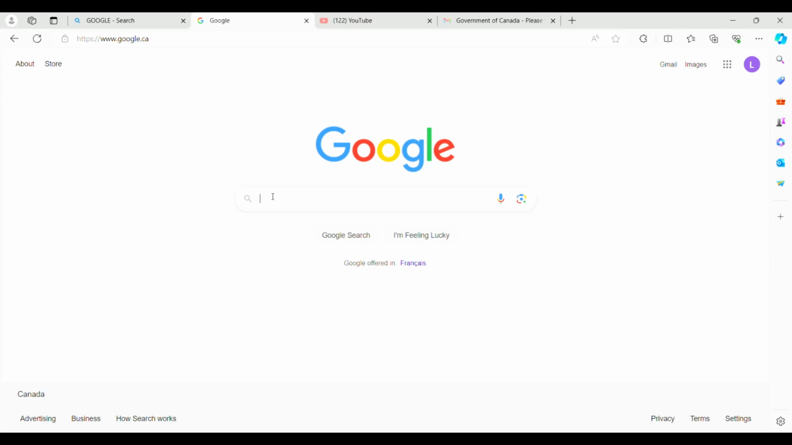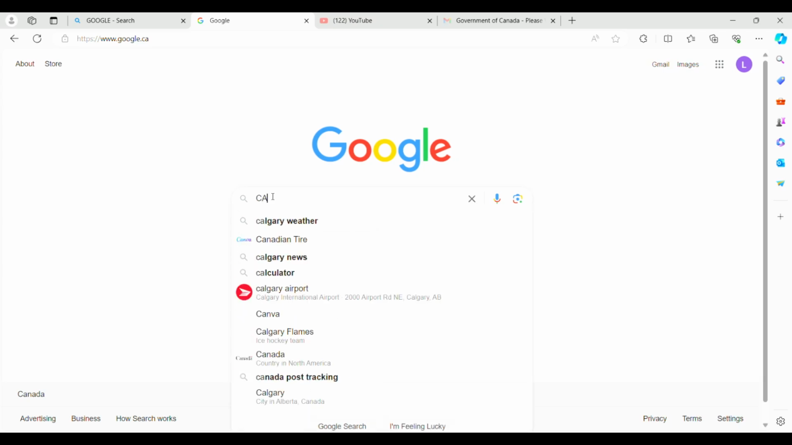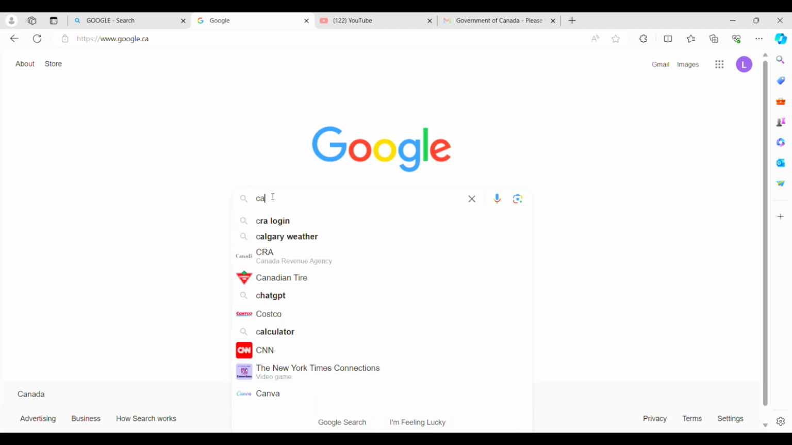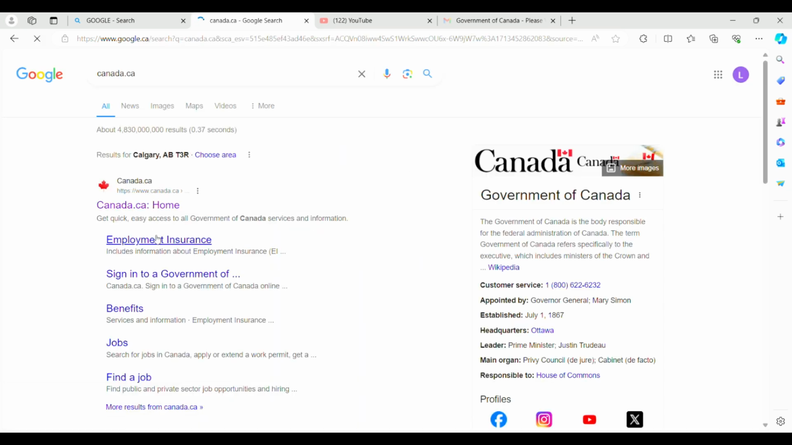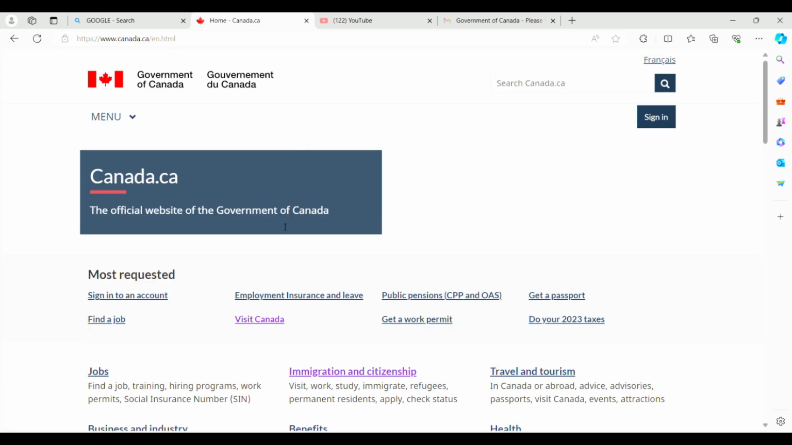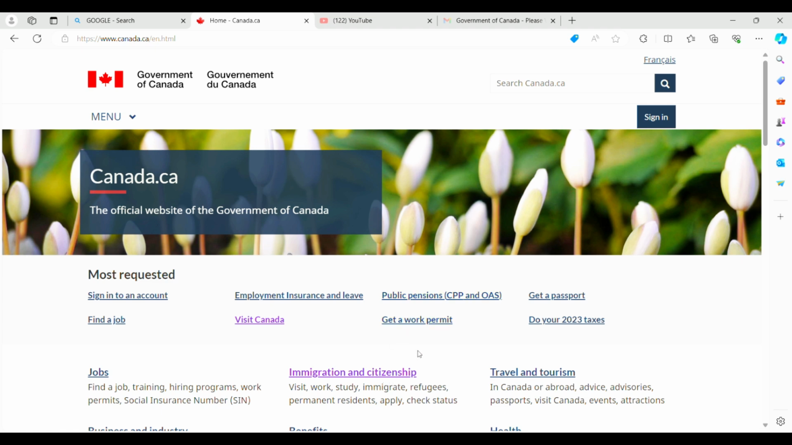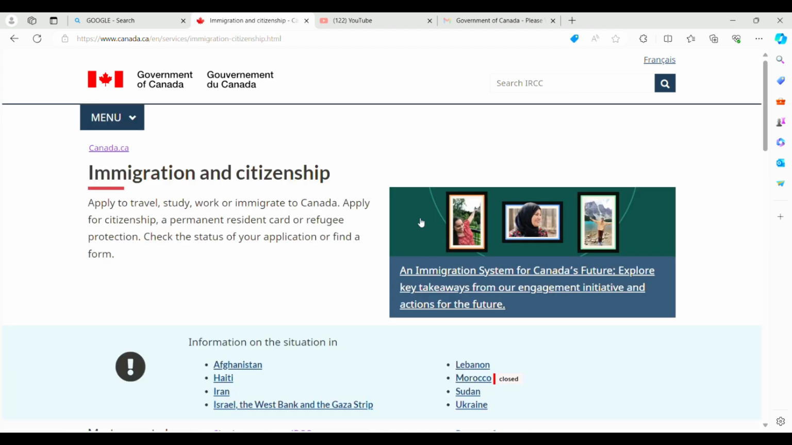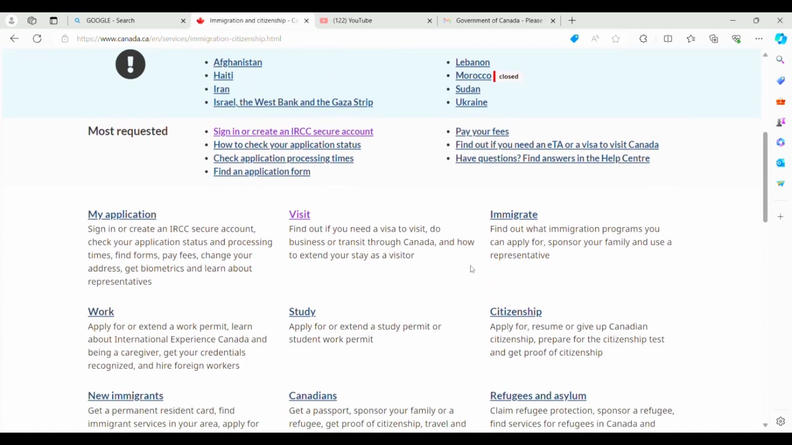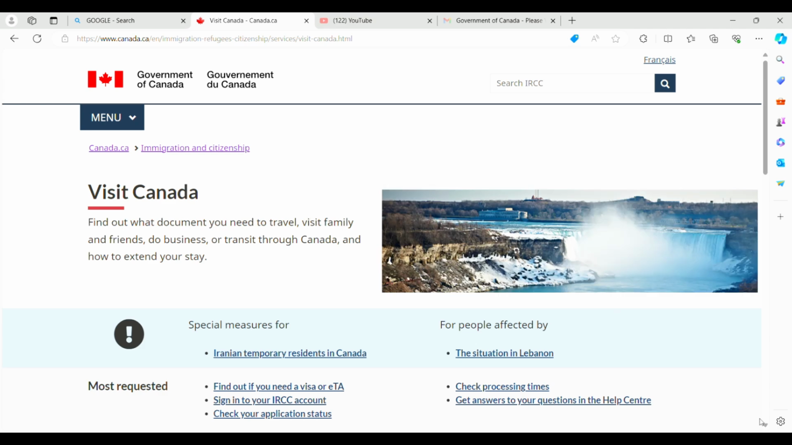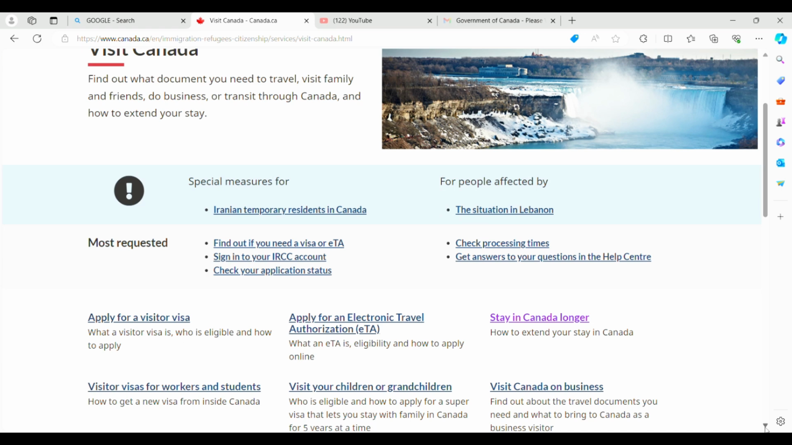So you go to canada.ca. Let's go to canada.ca and you click on it. It takes you here. You go here, you click on the first option, and then the next thing you want to do is you click on immigration and citizenship, because you're trying to extend your stay. And then the next thing you want to do is you click on visits. Now when you click on visits, you scroll down. We're looking to extend our stay in Canada, so you click on stay in Canada longer.